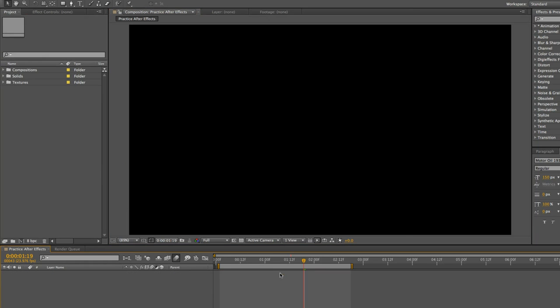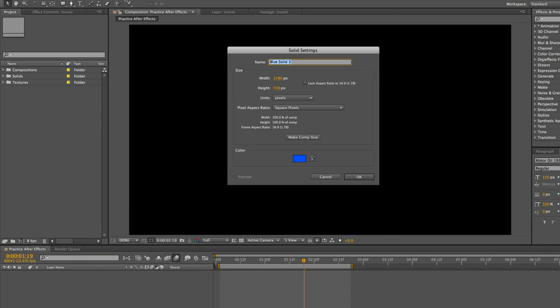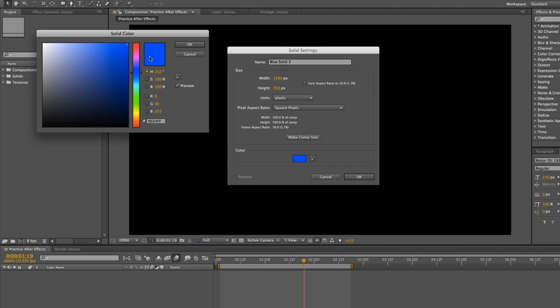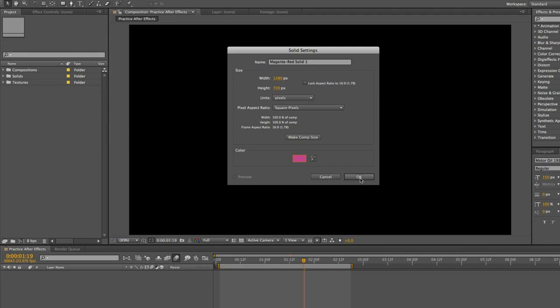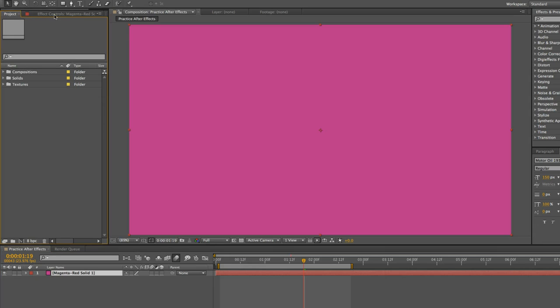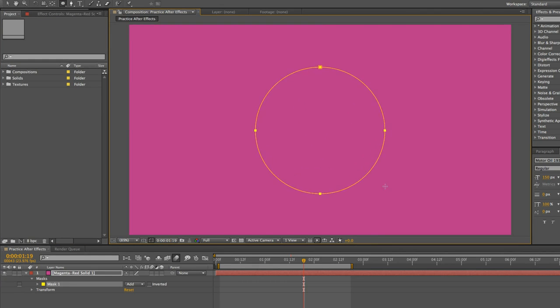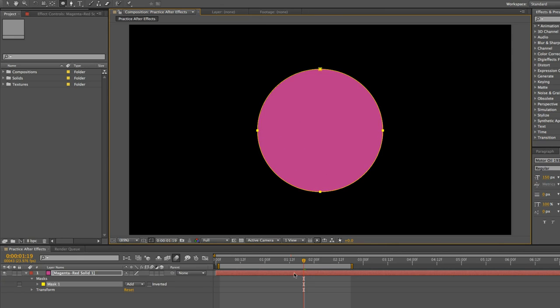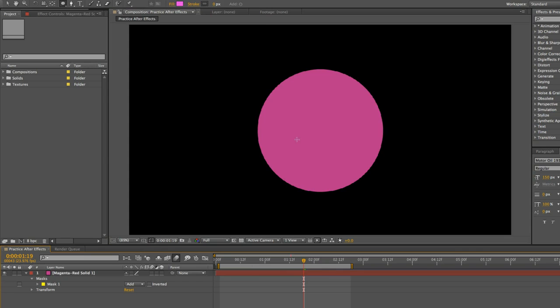Let's do another example. So let's start a new solid. I press Command Y on my keyboard for the hotkey for that option. We'll do a nice magenta pink circle. So I'm going to get my circle selection, the ellipse tool. I'm going to click in the middle, and while holding Command and Shift, drag out, and now I have a perfect circle coming in from the center of my composition. So now we have this circle.